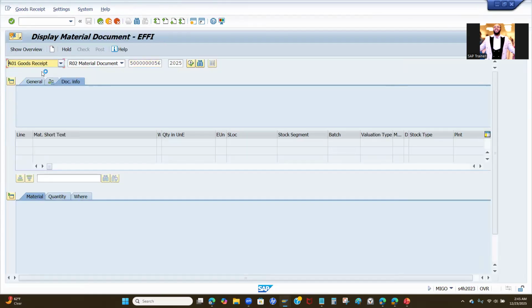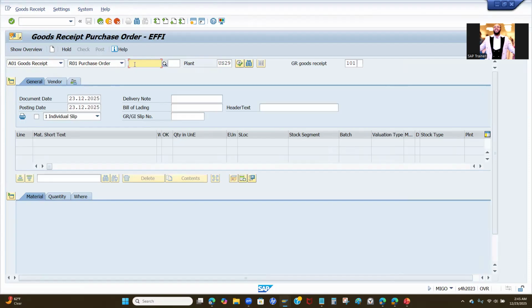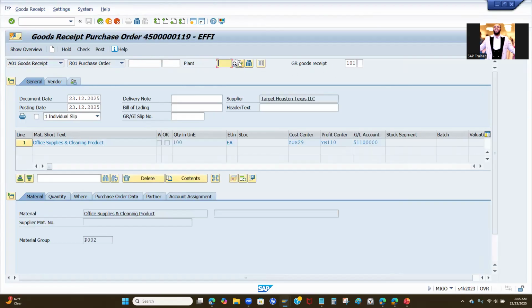And you want to keep this for goods receipt against the purchase order. You can enter your purchase order number. You can take that plan out. Just make sure that your goods receipt movement type is 101, and you can execute.